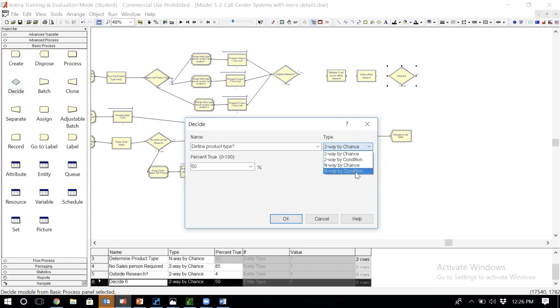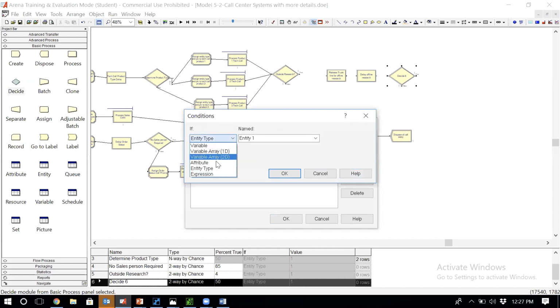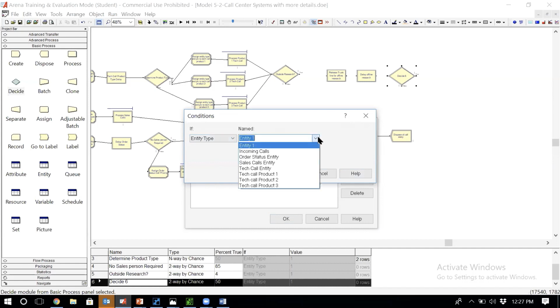It's not by chance because I'm not going to decide by chance if they are product 1 or 2 or 3. I already know what they are, so I have to use some condition to decide if they are product 1 or 2 or 3. So I'm going to use n-way by condition. And in this n-way by condition, the very first condition is that we can put a bunch of conditions here if the value attribute is this, if blah, blah. So one thing that we are going to do here, and again, for the sake of practice, we could approach this in a couple of ways. But for the sake of learning, I'm going to use entity type. And I'm going to say that if the entity type is tech call product 1, that's the one that I define here. When I define entity type here in this assign module, I called it tech call product 1. I called the entities that specific name. So I say if they are entity type tech call product 1, that's the first condition. So send them 1 way.